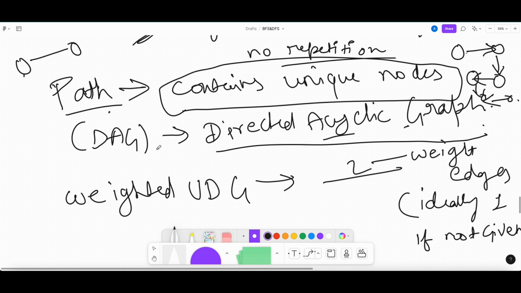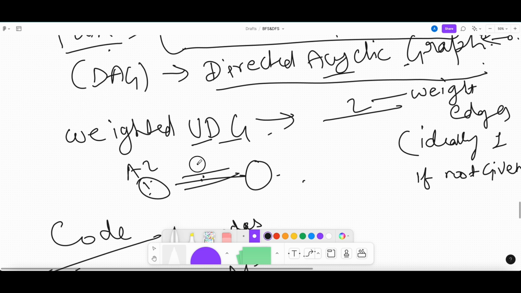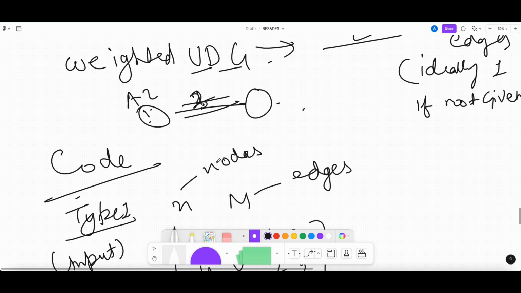There is also one type of graph which is a weighted undirected graph. Weighted means, I told you, these are the vertices, which can be named anything: A, 1, 2, 3, anything. By default, in a normal graph, the weight, meaning the magnitude or value of an edge, would be 1. But in certain cases there are weighted graphs, which have different weights for their edges. The edge weight could be 2, 3, 4, anything. Ideally 1.